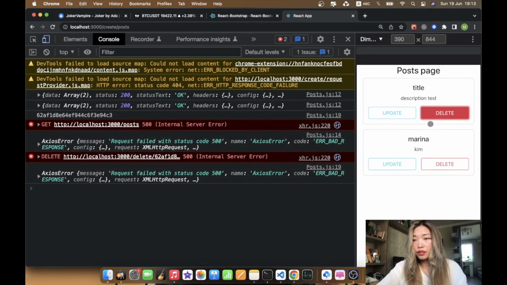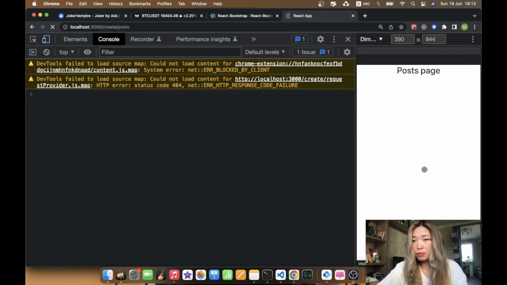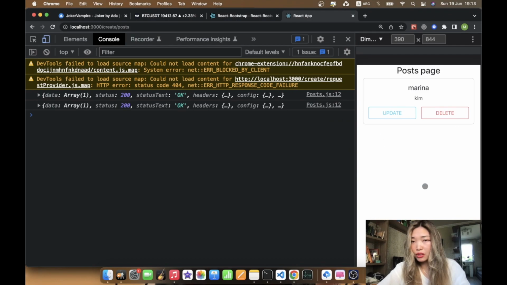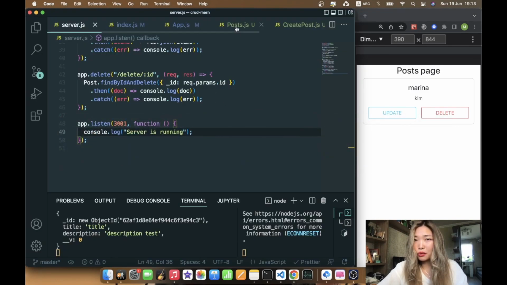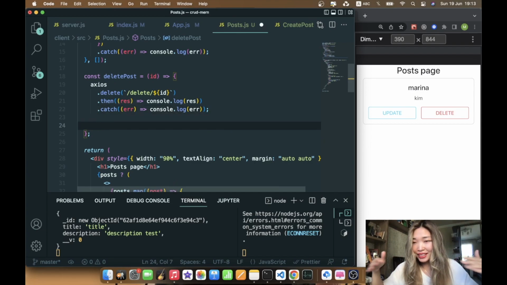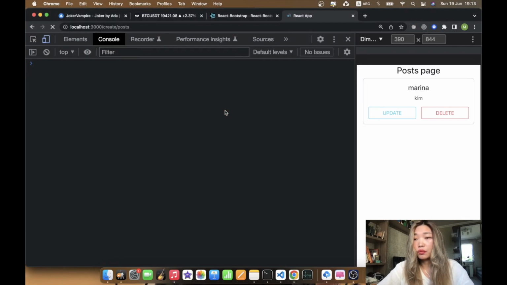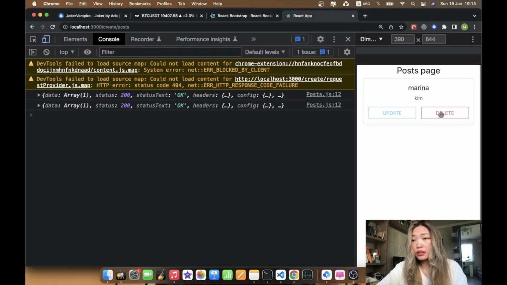Let's test. We click delete here. We have logged the deleted document. If we reload the page here, we have only one document. But we don't want to reload manually, so when we axios.delete, when we delete the post and click this button, we want to window.location.reload. Okay, so now what we have is delete, and it's updating.